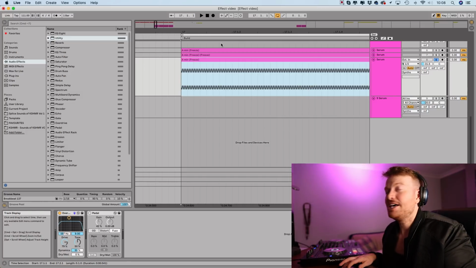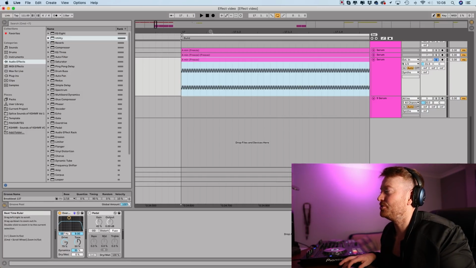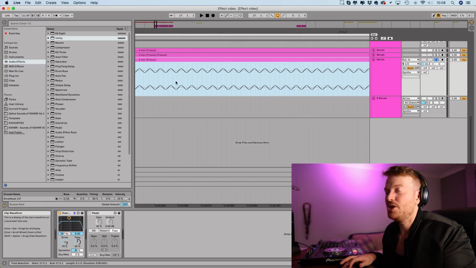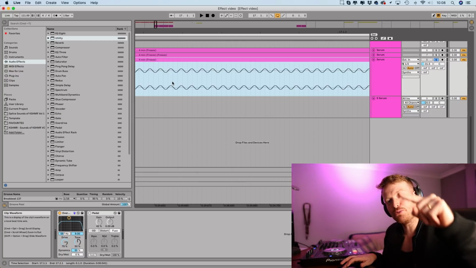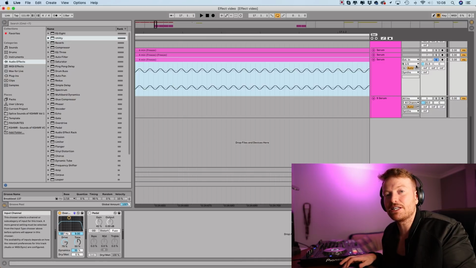Okay guys, so we're back on Ableton and I'm going to show you exactly what distortion does to your sound. The best way to demonstrate this to you is to show you a sine wave, which is just the most simple sound wave you can get.